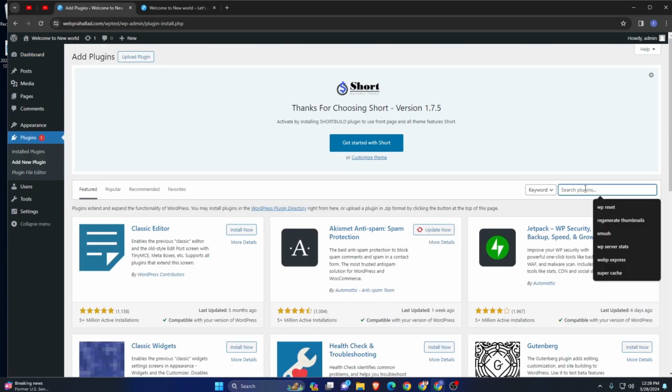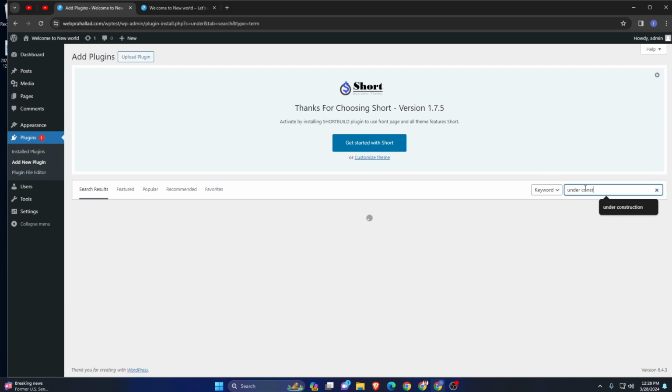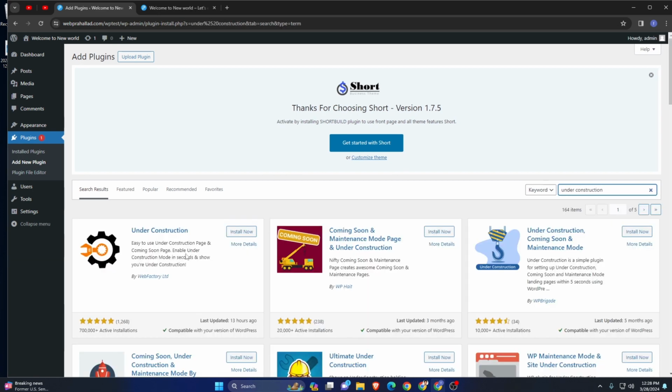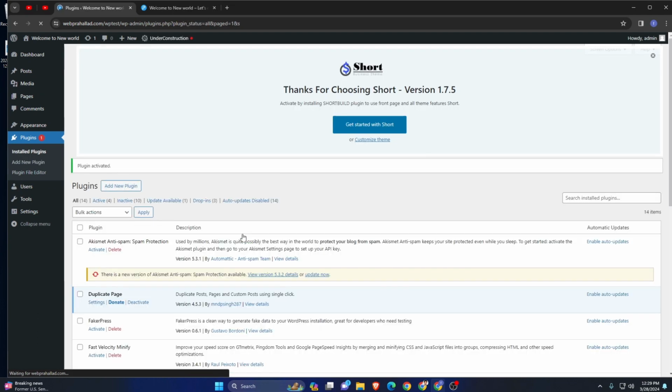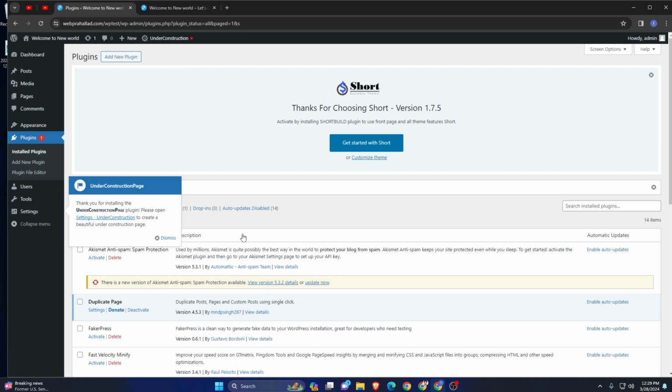Now here search for under construction, and this is the plugin called under construction. So now click on install now. This is completely free. Click activate. Okay, now click on setting under construction. Click on that.